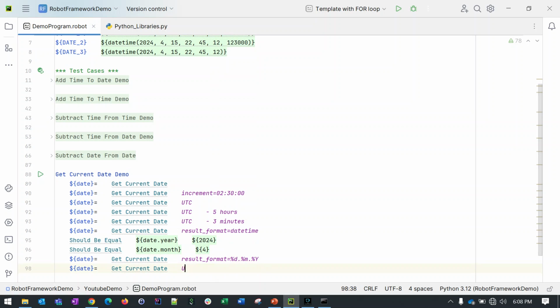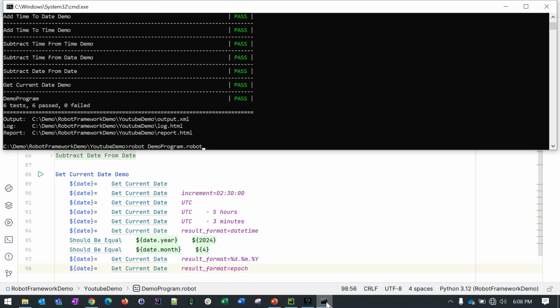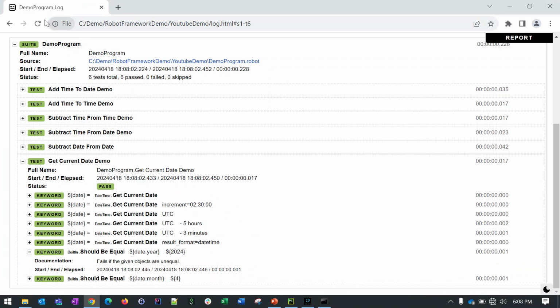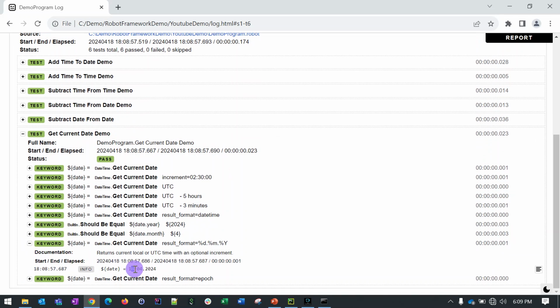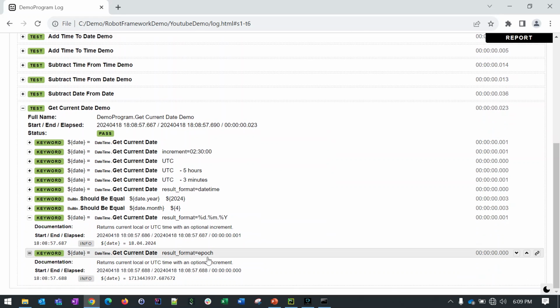Similarly, if you want to change the format to verbose epoch, yeah, this is also one format. Now let's run and see the output. If I refresh, you can see the current date will come in a day, month and year format. You can see day 18th, month is 4 and year is 2024. Similarly, this is an approach where it is going to give you the entire date in milliseconds. Yeah, so we covered current date format.